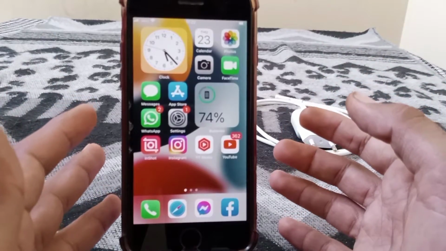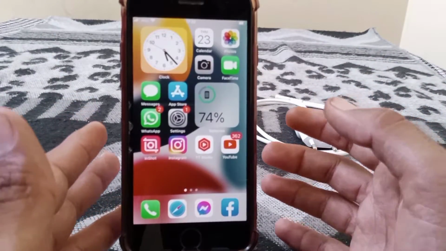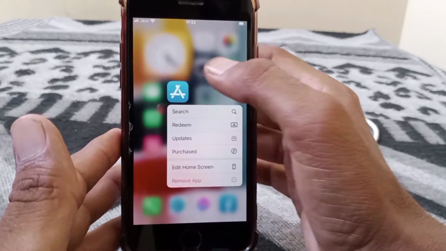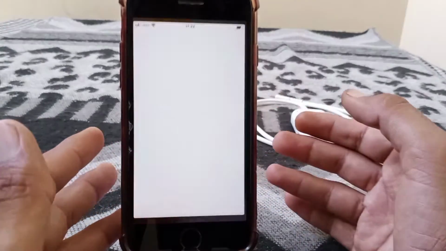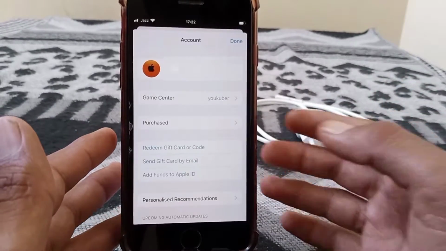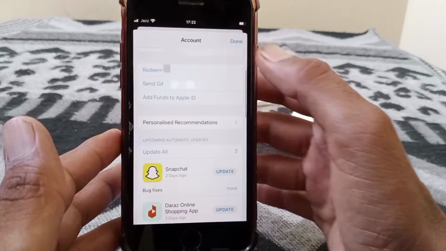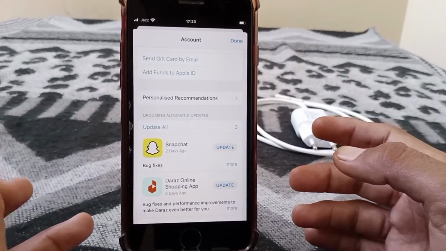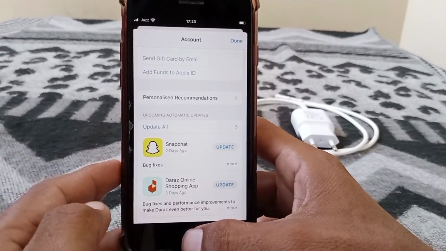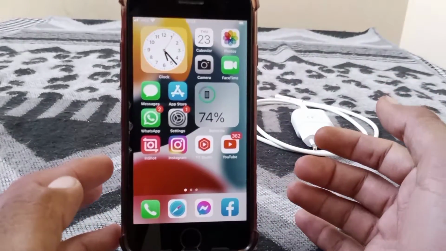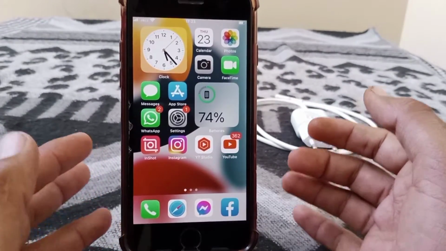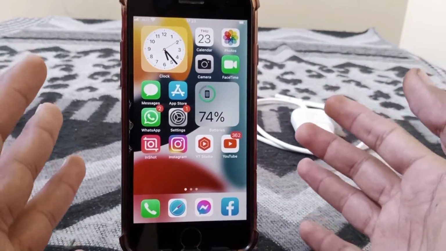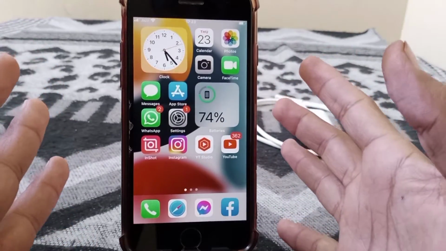If the problem still exists, then just hold this one and then tap on updates, and from here check if any update is available or not. So you have to update all of the apps from here and then check whether the problem has been fixed or not. If the problem is still there, then just delete the specific apps which are causing this problem.